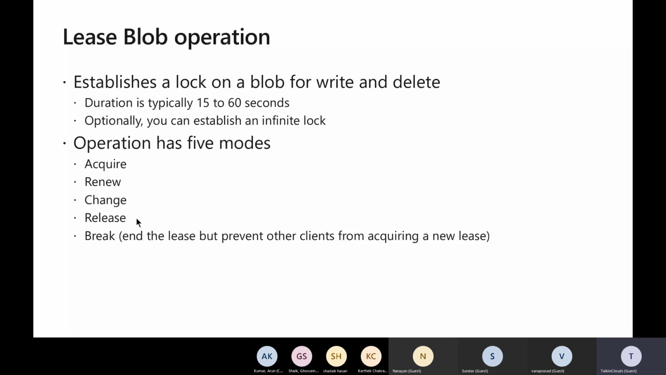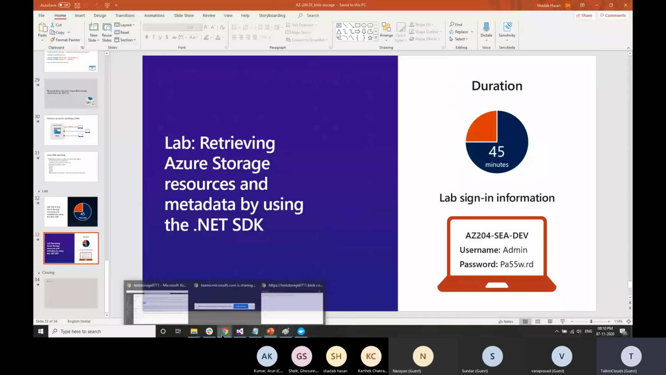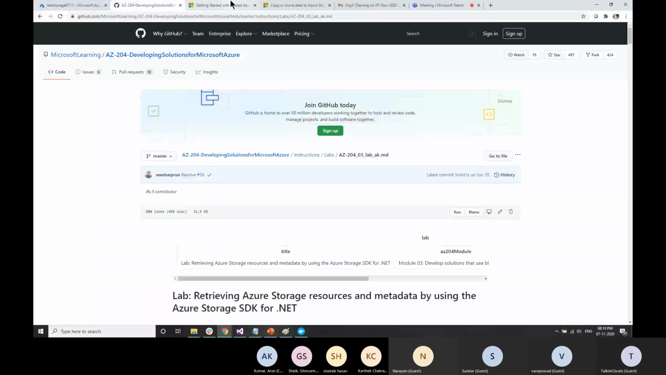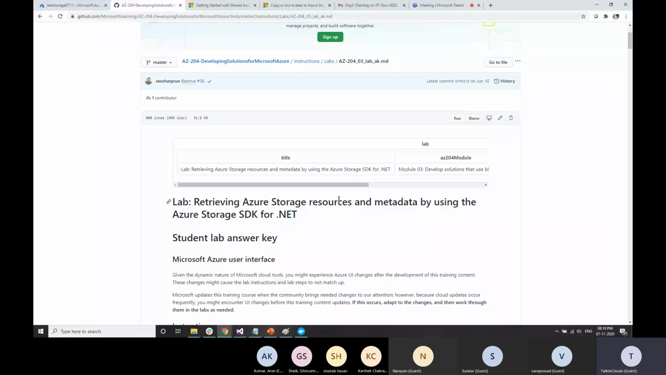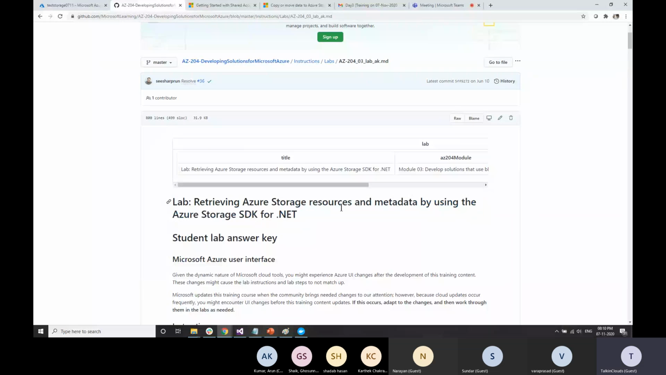Okay, so that's it as for the slide. But I'll show you a few things. First thing, this is the lab which is associated with this storage account. So you can go through this lab. I'll share these links with you: how to create a storage account, how to associate your metadata, and all those things.